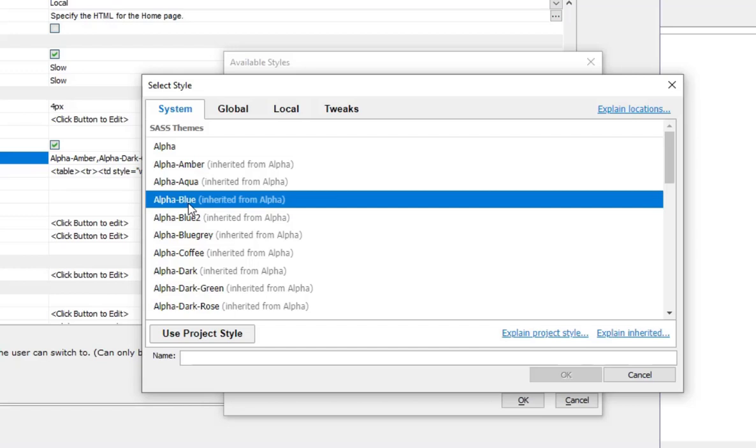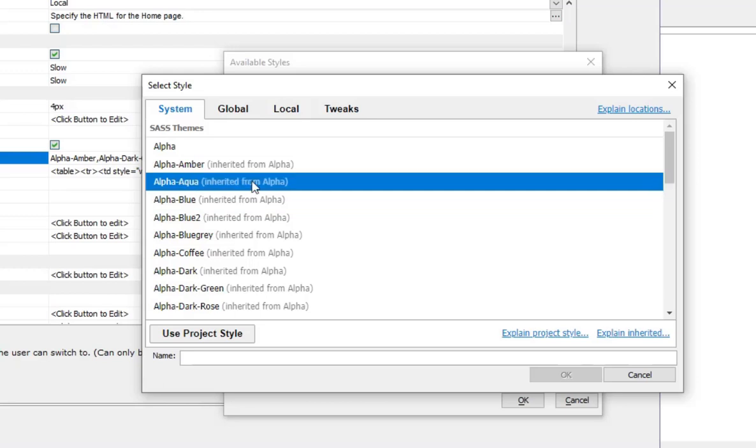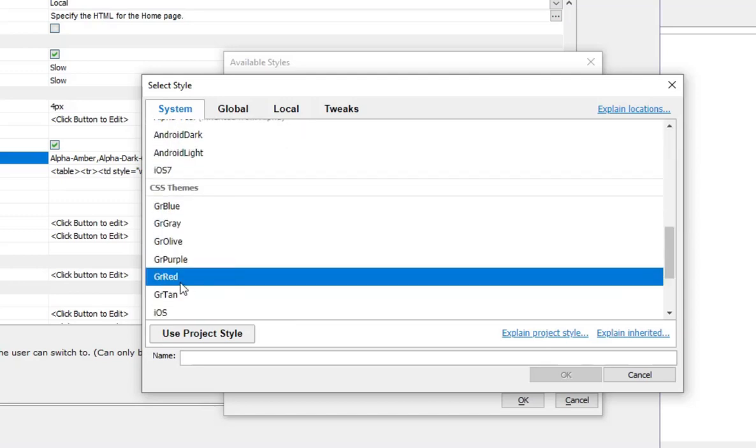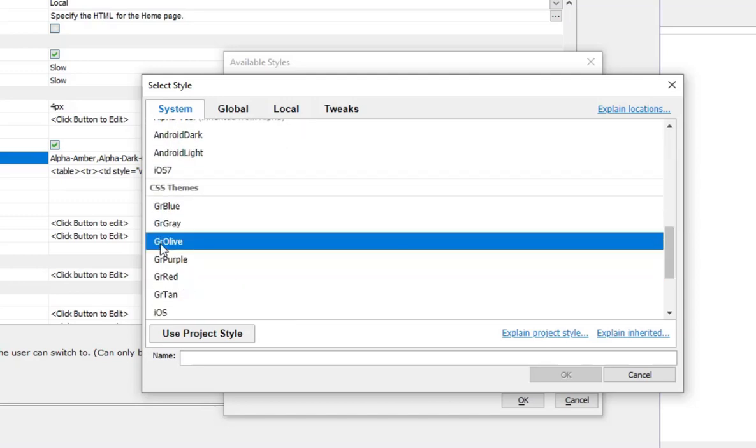But it's important to note that this feature only works with alpha and styles that are inherited from alpha. So you can't basically change a style to, say, GR red or GR purple. And you can also not change if the initial style was a non-alpha style.